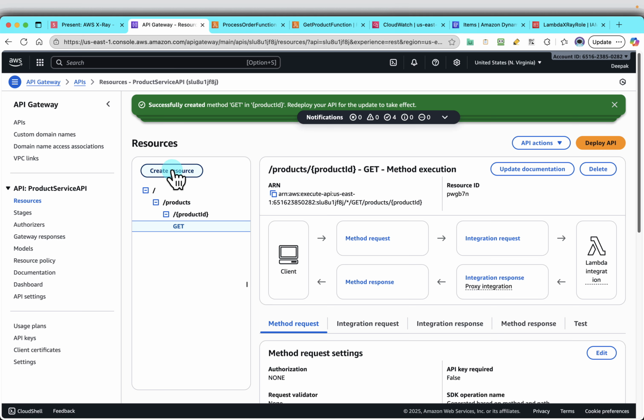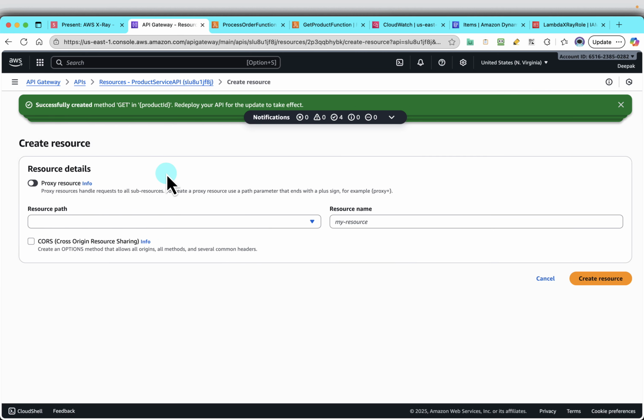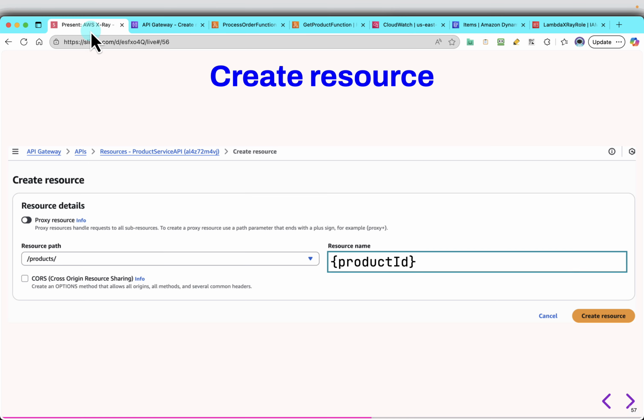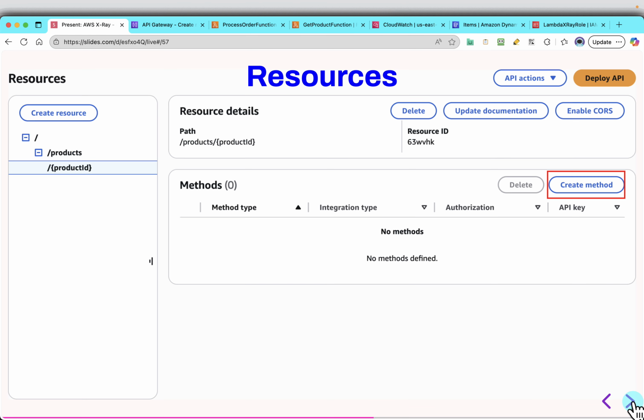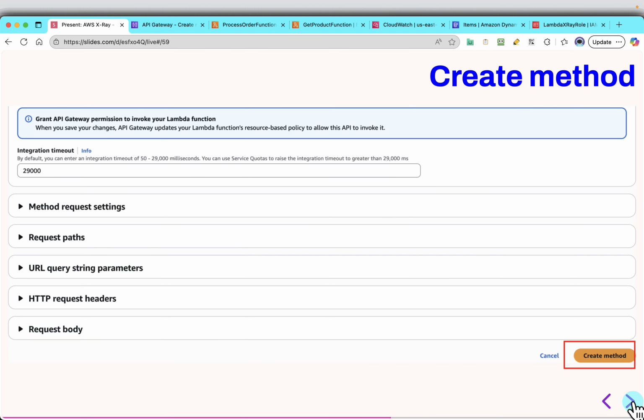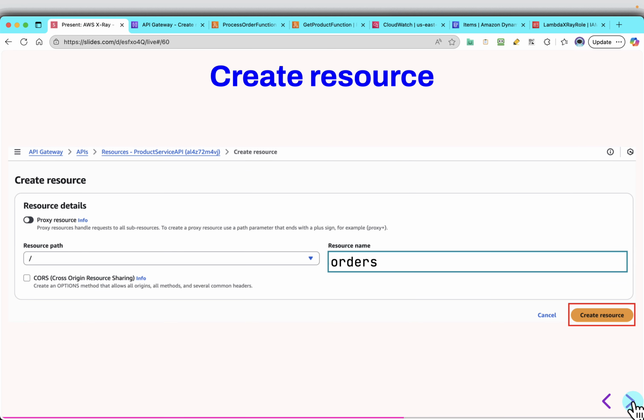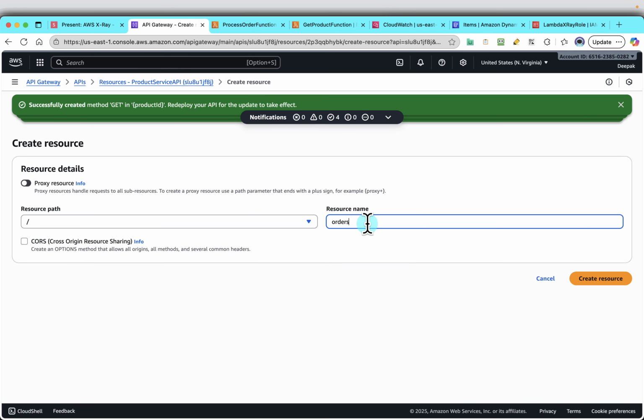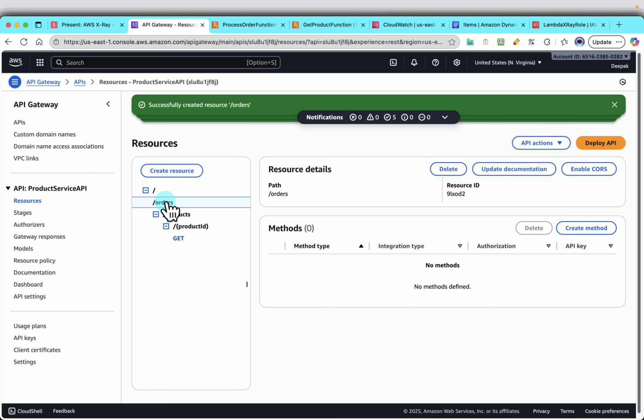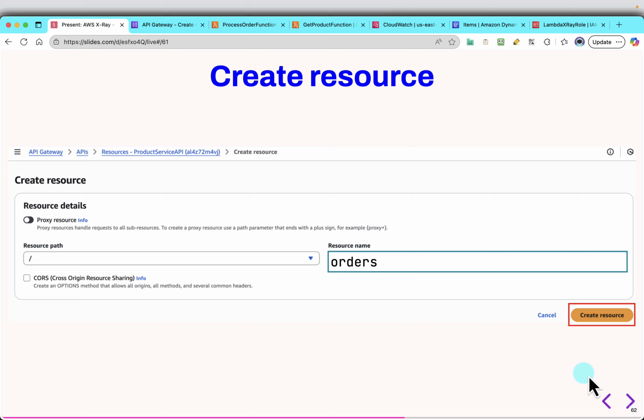Next, we'll create one more resource. For this, you set here and create resource. This will be our orders for the order processing. So we have created the first part. Now we will create the second resource, orders. Take the resource name, orders, create resource, and with orders selected, now you can create a method within orders.